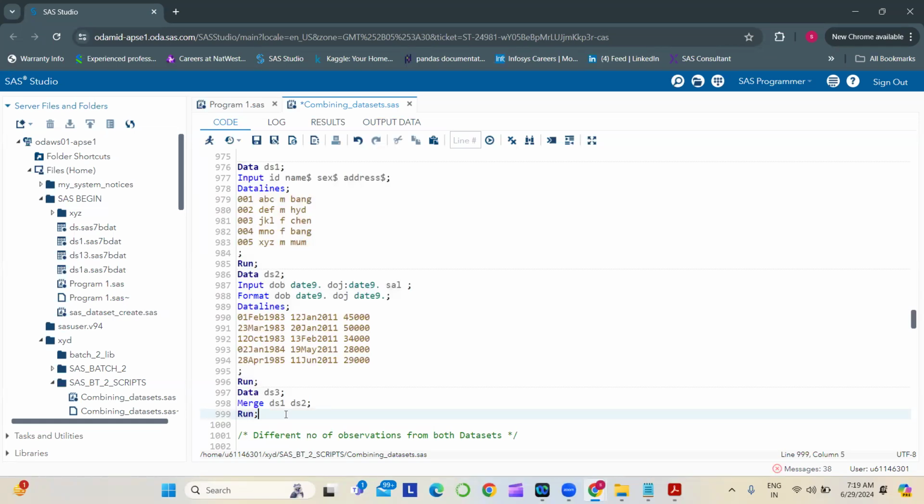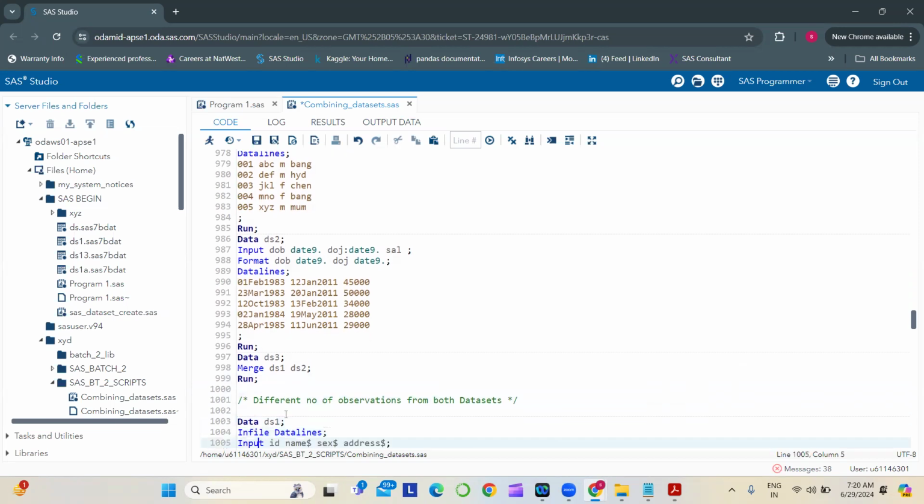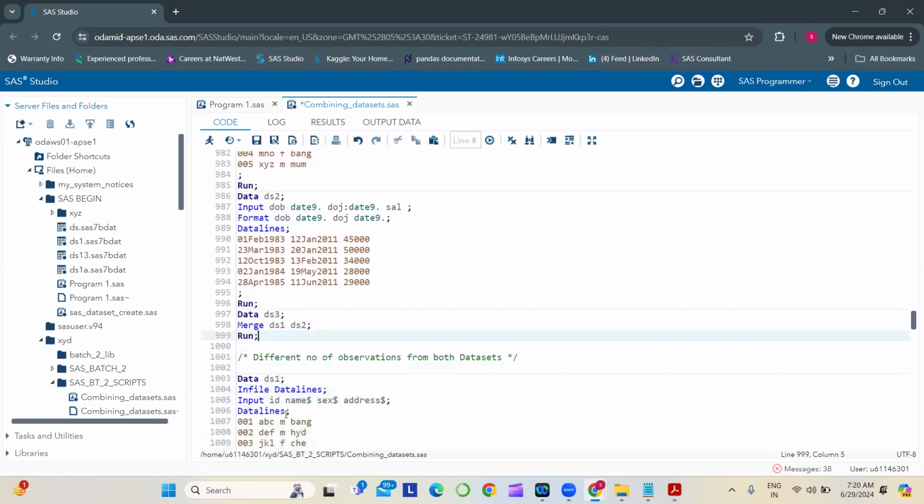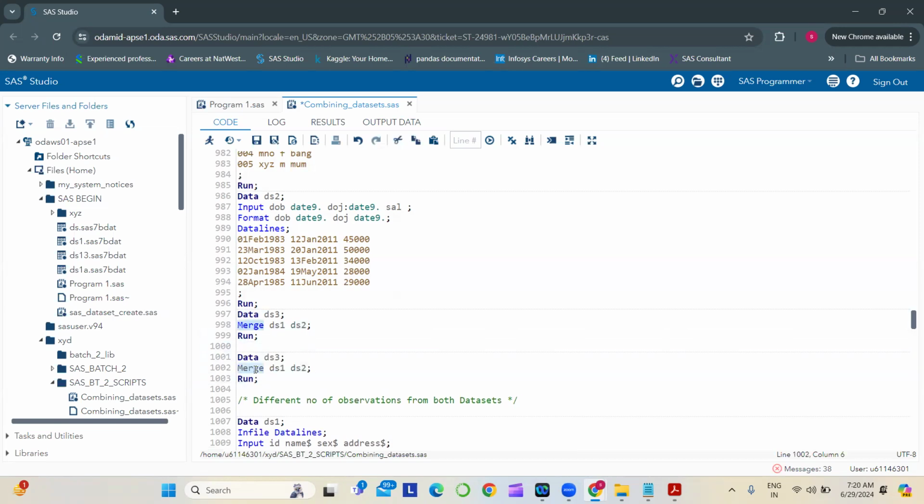So this is merge, merge without by statement. In concatenation we have multiple set statements and a single set statement, with by and without by. I think it was with multiple set statements, as you told us yesterday.